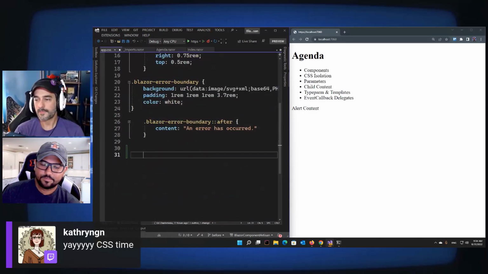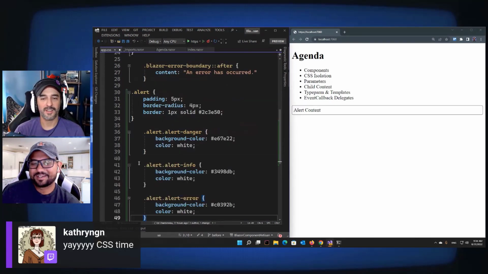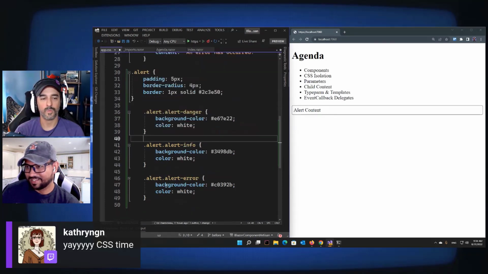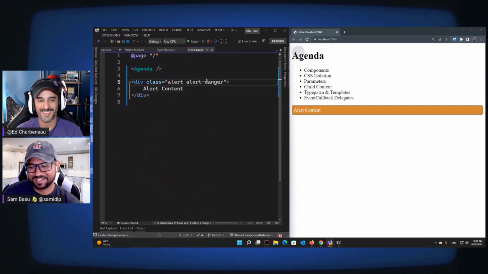So our good friend Catherine is in the chat room. Hey, Catherine. Yes, CSS time. I tinker, I would write a little bit of CSS or Less, because now you can share this between web and native, and I'm scared. I don't do CSS very well.